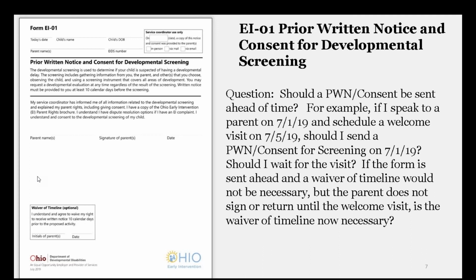So if the parent is waiving the 10 days, the service coordinator would complete this form in the home on the first visit? Again, it depends when the form was sent or given. If the service coordinator gives the form to the parent on the first visit, let's say July 5th, the service coordinator goes to the home and explains to the parent, through the use of this form, what a developmental screening is. Now again, remember, if anyone suspects a delay or disability, the screening is not done. You move right to evaluation or assessment.